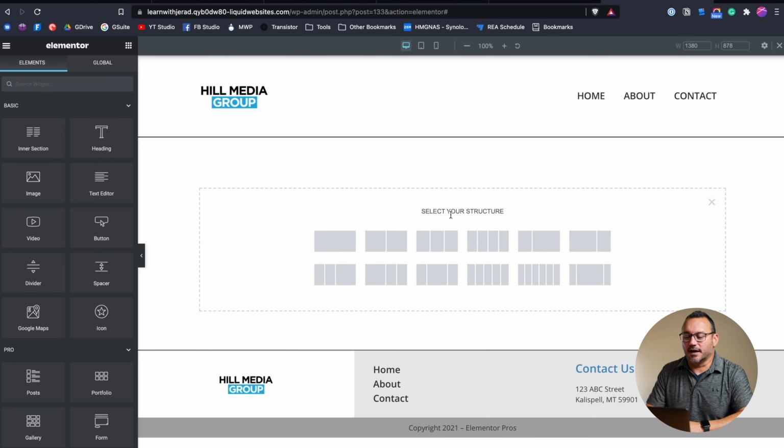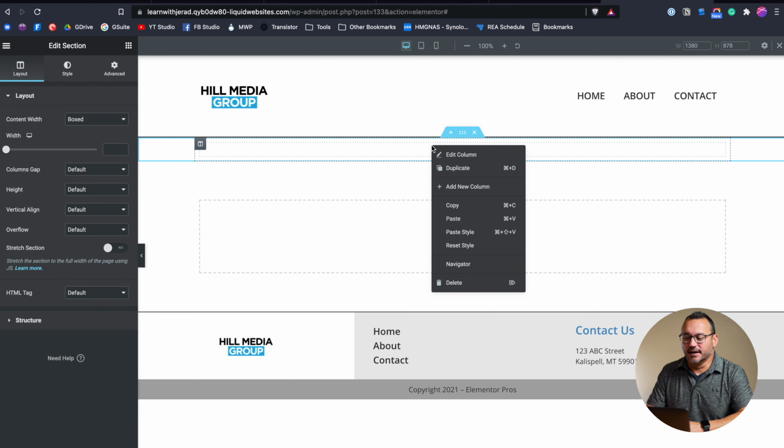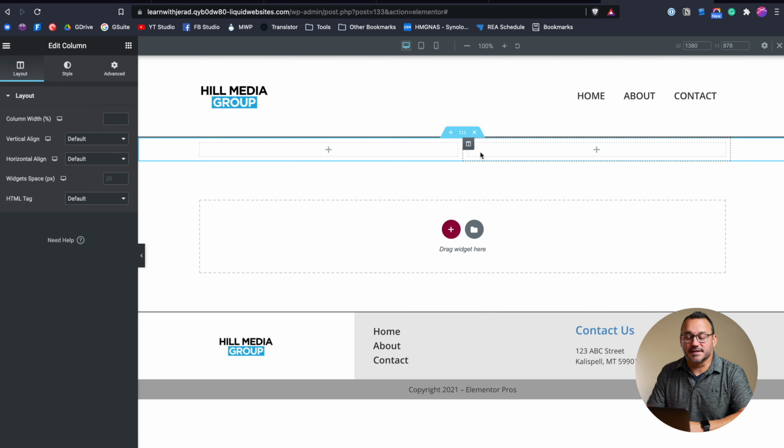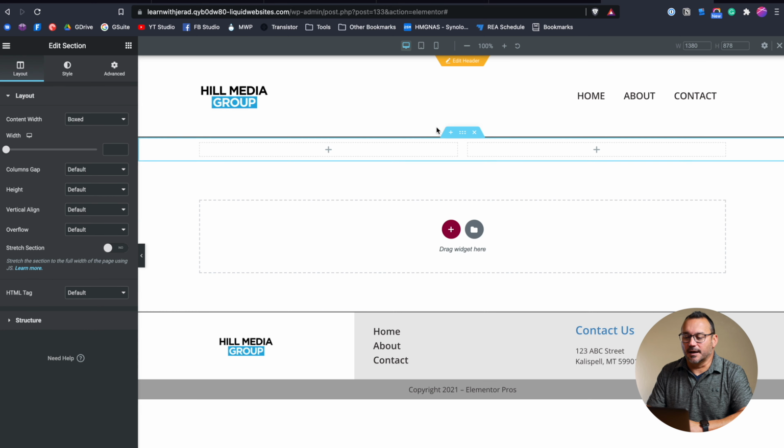So we're going to click on plus to add a new column. You can see we've got a full width column right here. I can add a new column to it to split it up, or of course I could just choose from one of these preset structures here, and then I've got my two columns already there.